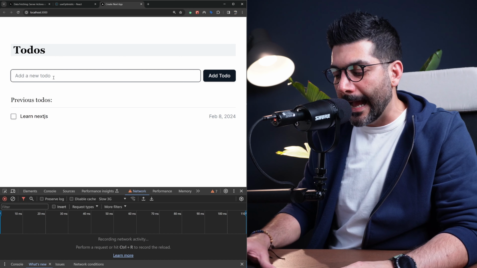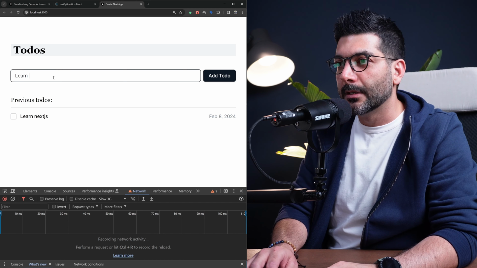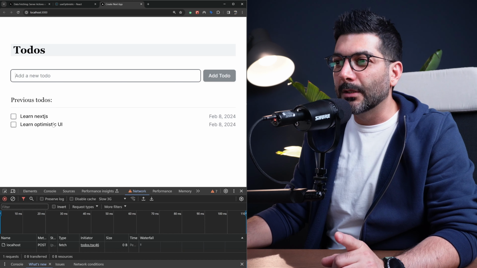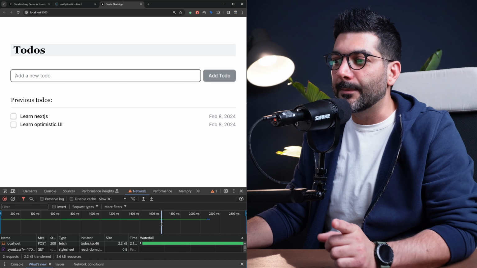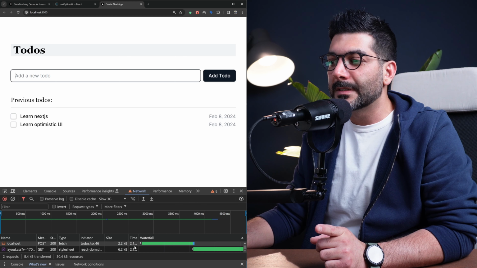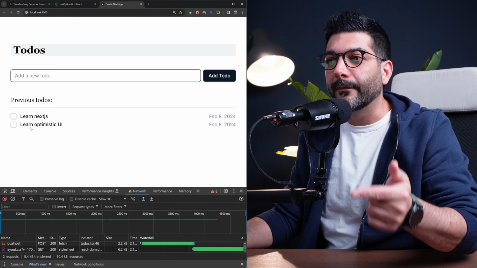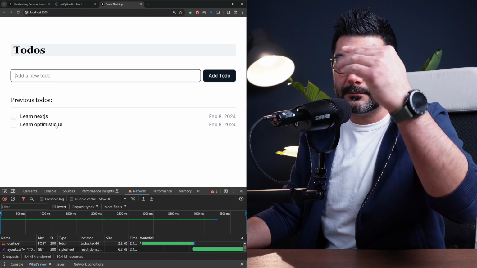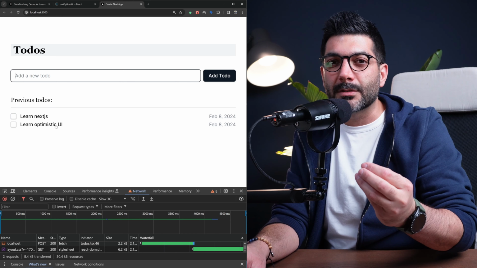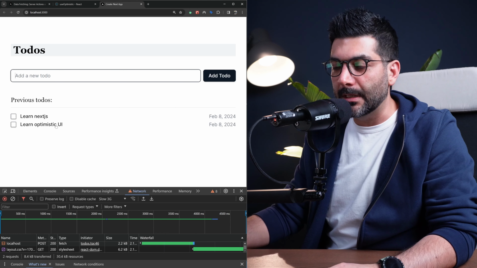So let's just add something else. Let's say learn optimistic UI and enter. You see down here, it automatically popped. But if you look at the console, this request is still processing. It took about 2 seconds to process while we immediately see this task added to our list. So this is the problem we are trying to solve, or this is what optimistic UI means.